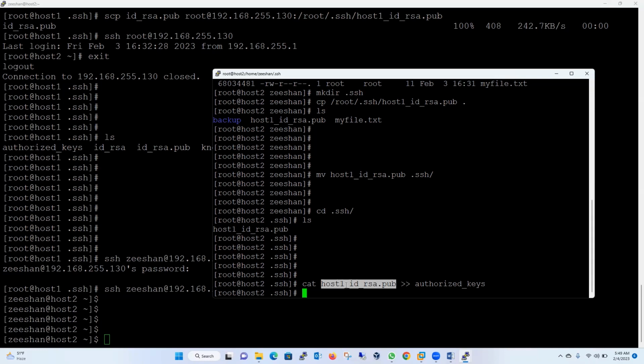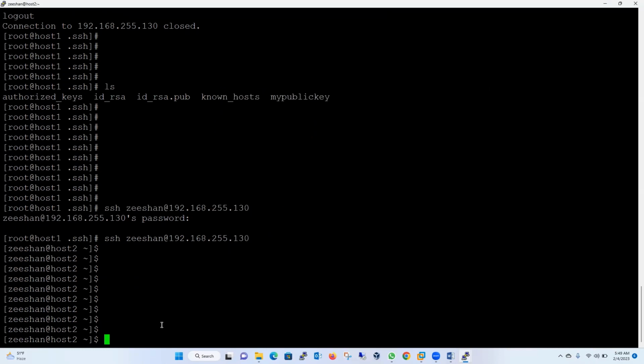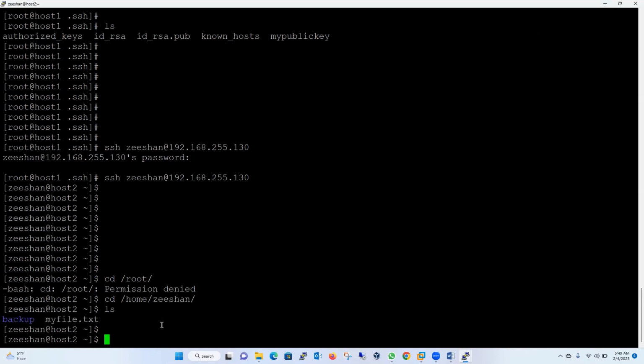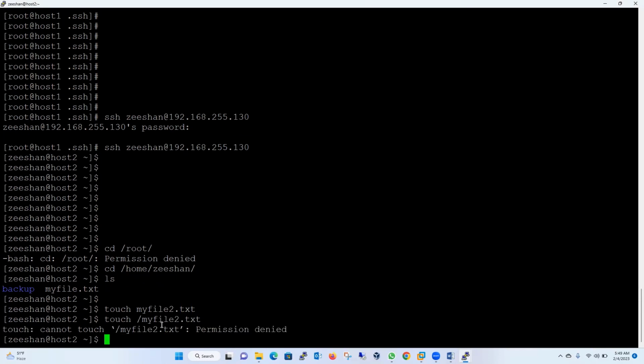Now I am at host 2, with user Zishan. Let's see, if I go into root, permission denied, because I am not a root user. But I can go into home Zishan. I can touch my file here. Yes, I can touch it. But if I want to touch a file at root, permission denied. So there is a concept of permissions, owners, users, groups.